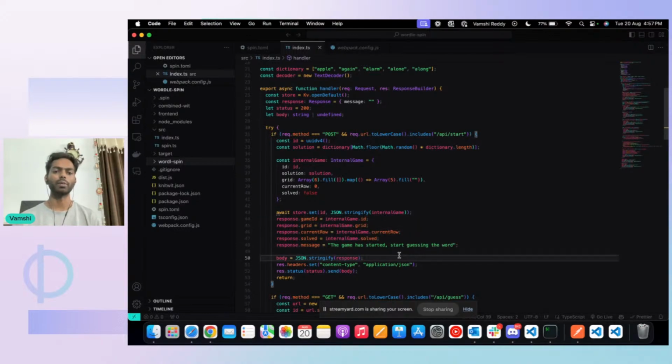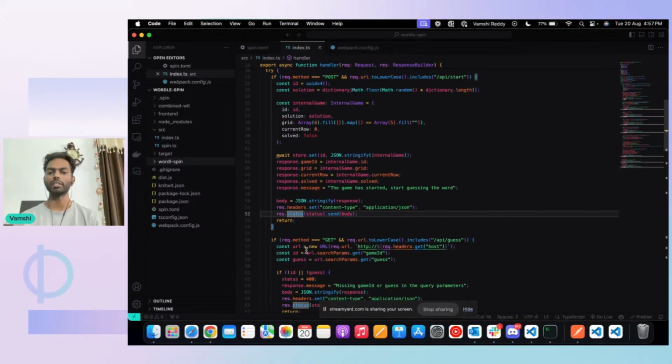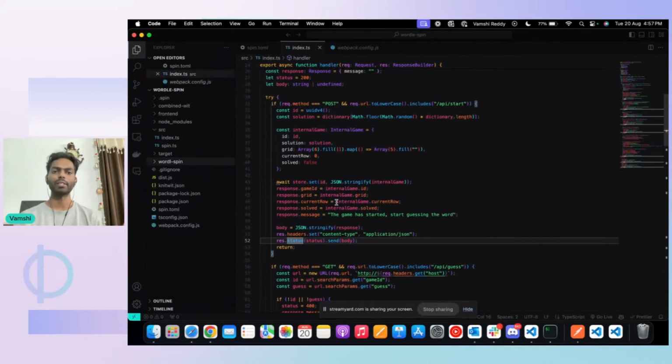Start guessing the word. The client will get their game ID, grade, current row, and whether they solved the game or not. If the connection request is correct, you will get a status code of 200. Otherwise, you will get an error message. So this is the first API's code.